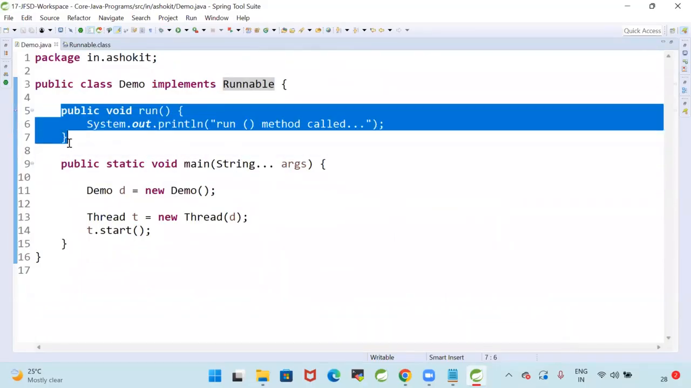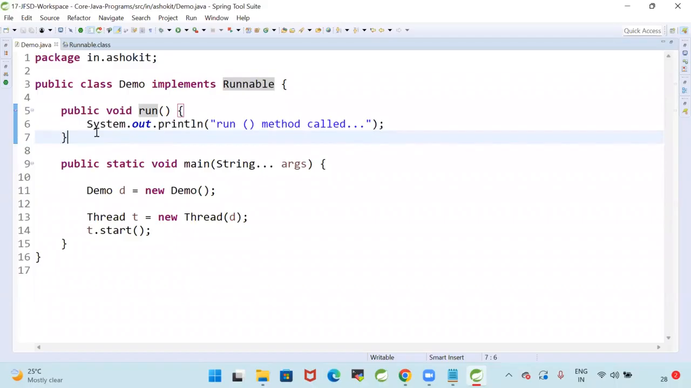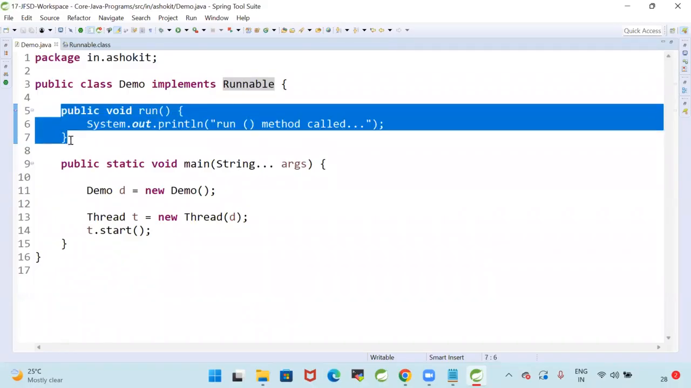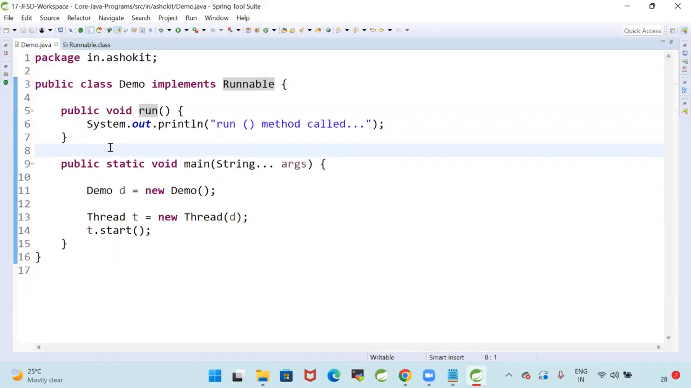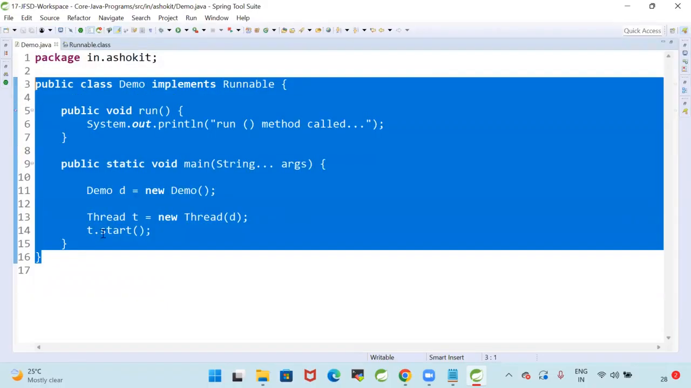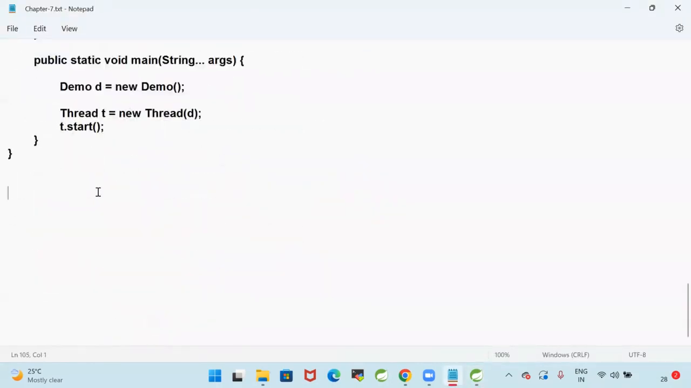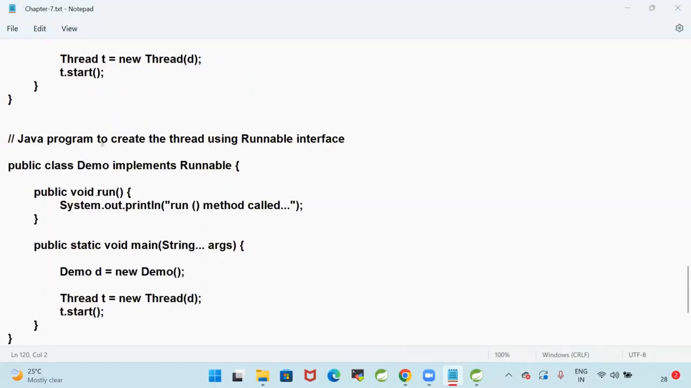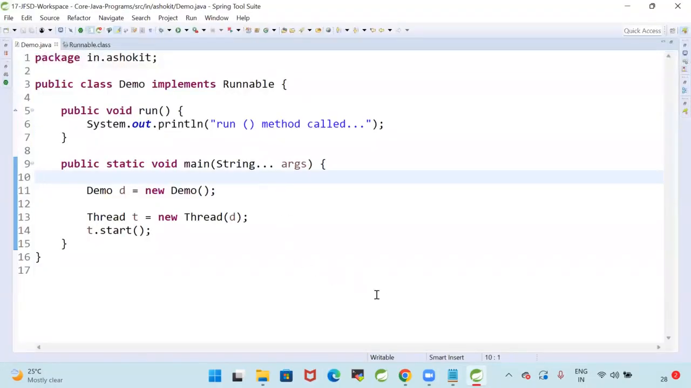What is this run method? The run method is a thread method. It will be called by the thread internally. Whatever logic you want to be executed by the thread, you keep inside the run method. The Runnable interface is another approach to create a thread, a Java program to create a thread using the Runnable interface.